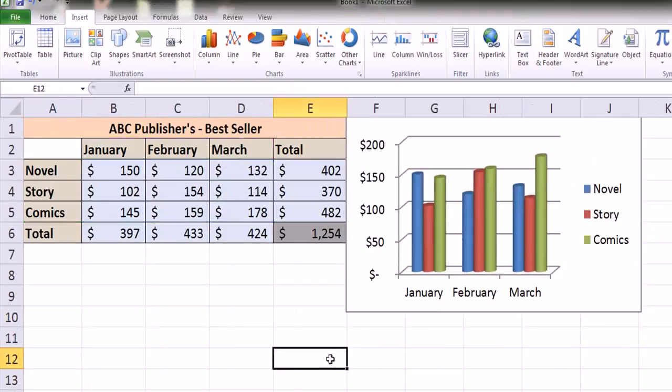Okay, there it is. Now you can see the January, February, March, and the dollars there. The legends are novel, story, comics, being selected, and now you can see a perfect representation for a presentation or whatever spreadsheet you are looking for. But I can show you a few more things here in the first video.